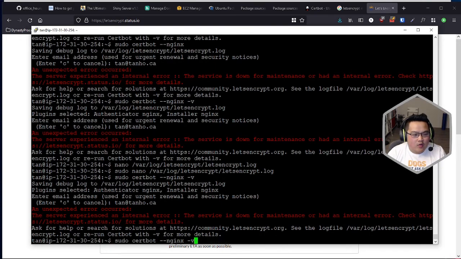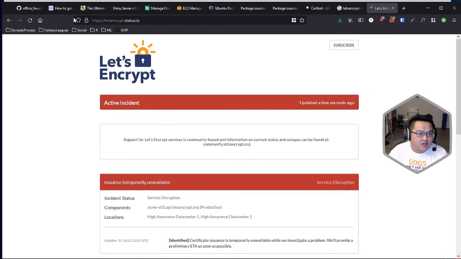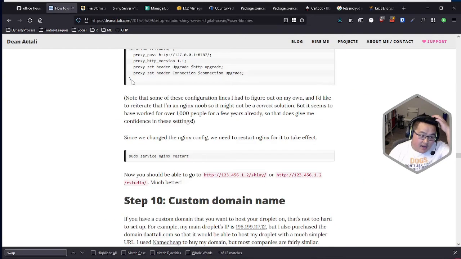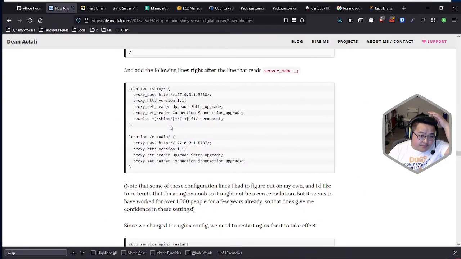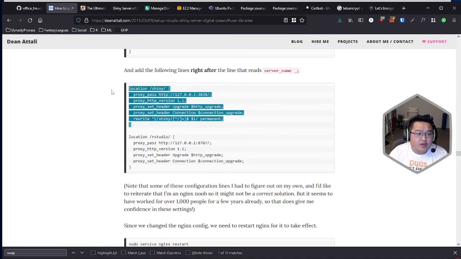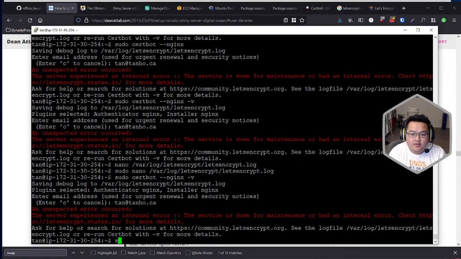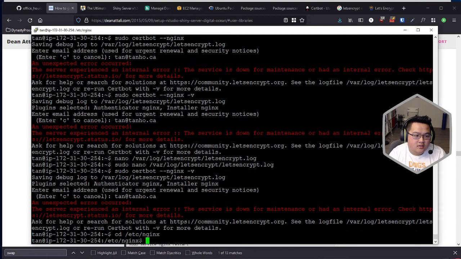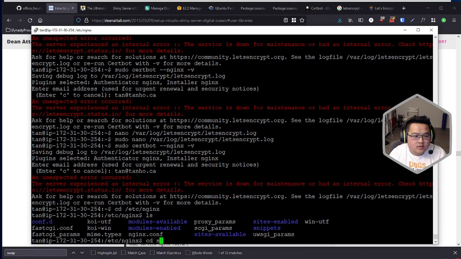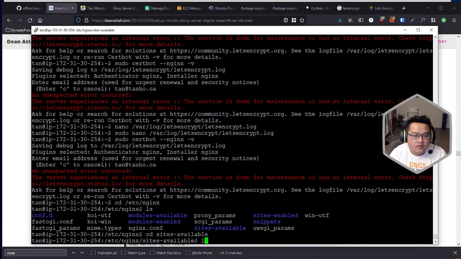When that works, that will make that work. In the meantime, we can look at this Nginx thing and see how you can serve apps at apps. It could be as easy as this. cd etc/nginx/sites-available.